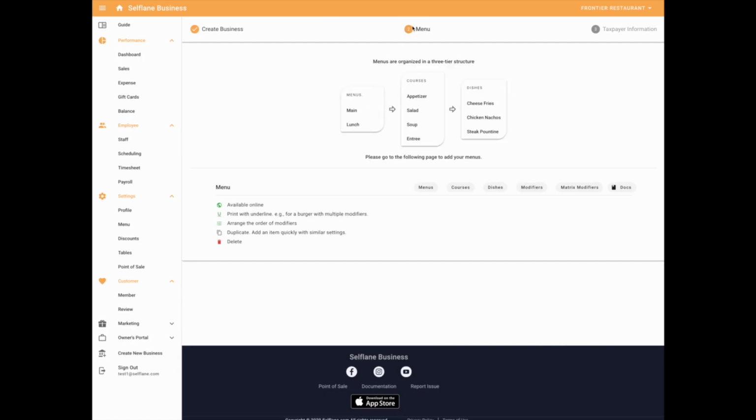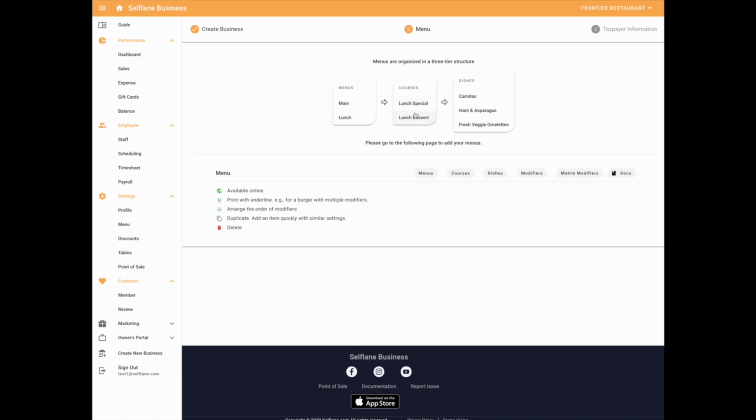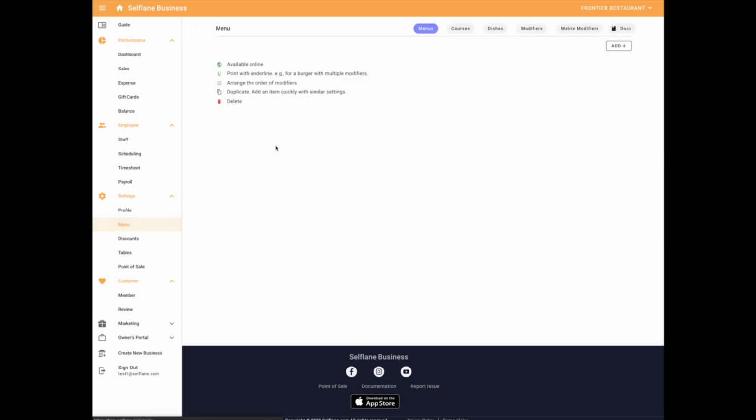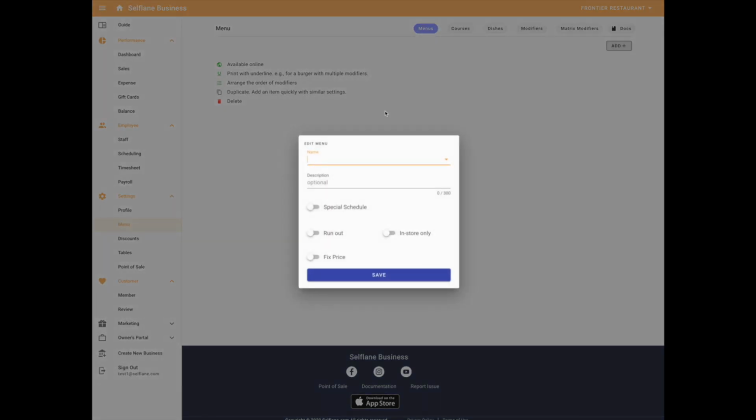Now we can start building your menu. Menus are defined in a 3-tier structure. First, create one or more menus such as breakfast or lunch.